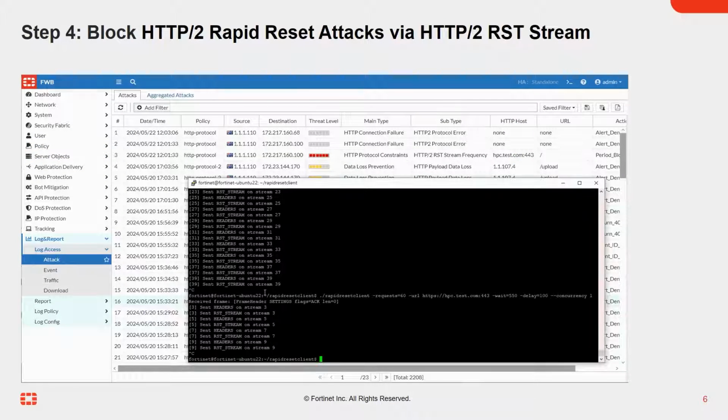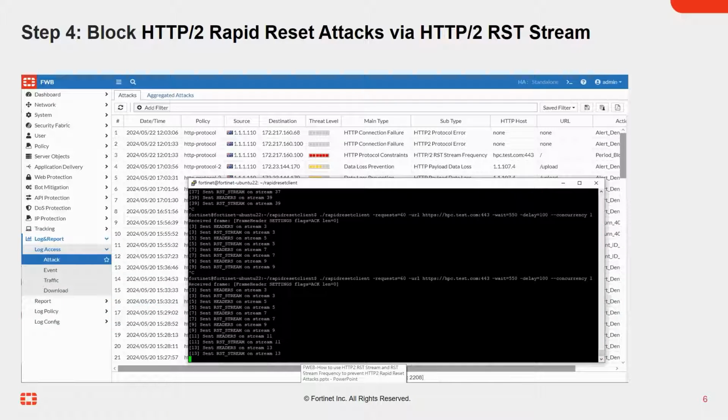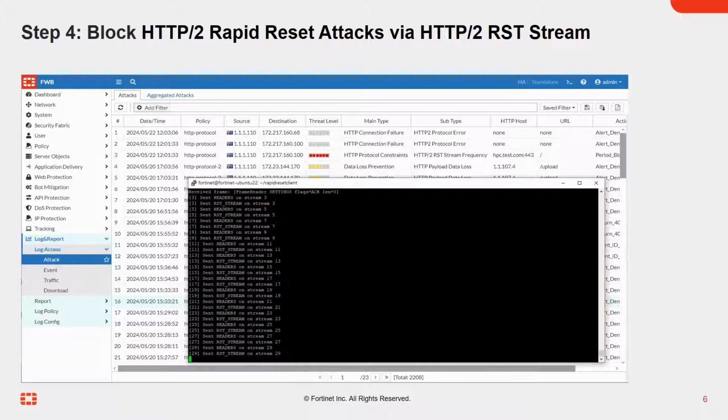We use a tool called Rapid Reset Client to simulate HTTP2 Rapid Reset attacks. Set the wait parameter to 50 to send an RST stream every 0.05 seconds. Set the request parameter to 60 to send a total of 60 RST streams.